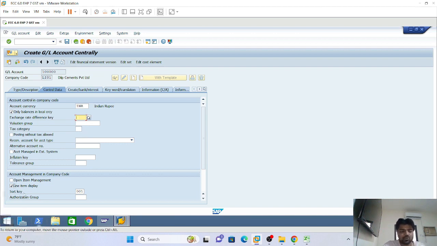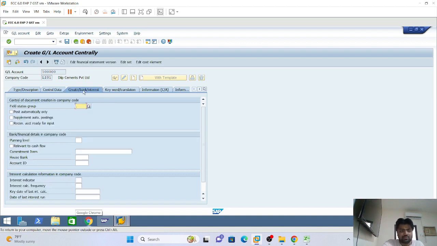So now please write down line item display and short key 001. Line item display tick and short key 001. Posting data assignment roster through FICO. Now please click on the create bank interest tab.